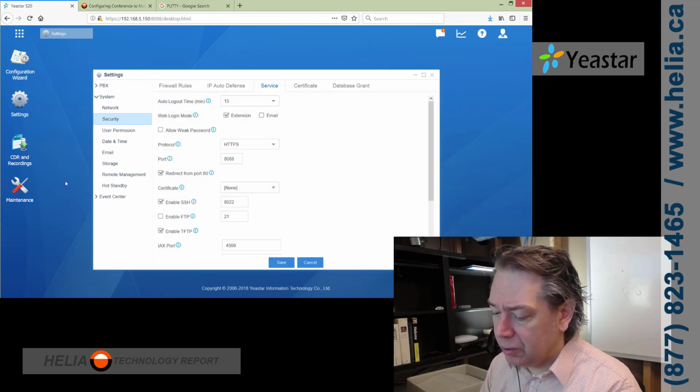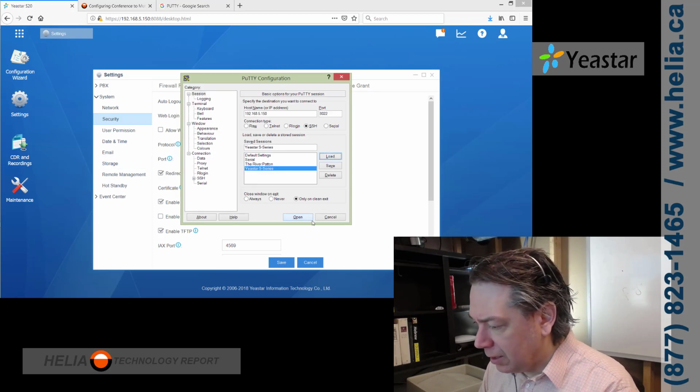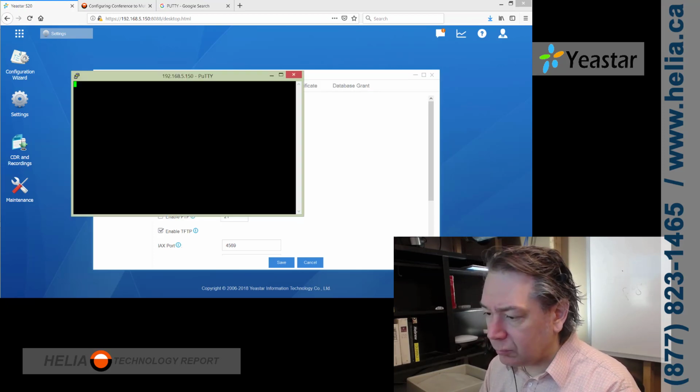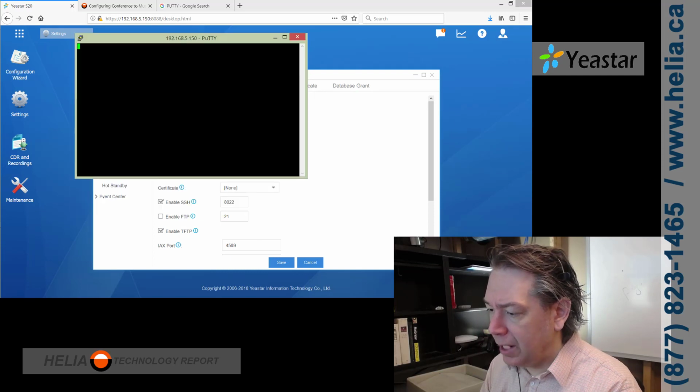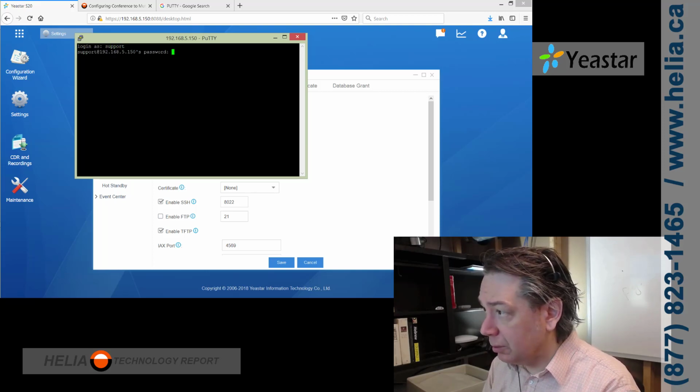And now we can use our PuTTY tool. So I'm going to go back here to PuTTY, and I'm going to open. So I get this black command screen-like window. And in a moment, there we go. Log in as support. Password is what we saw there in the window.